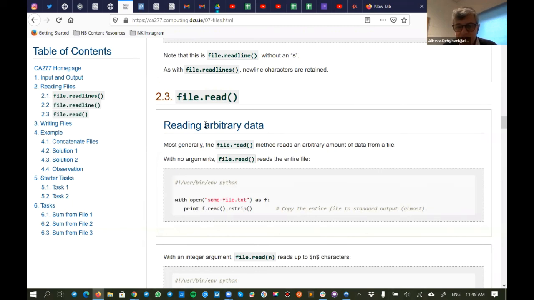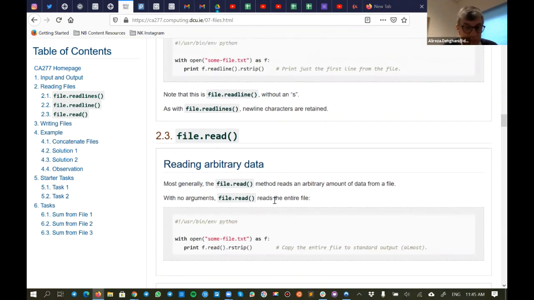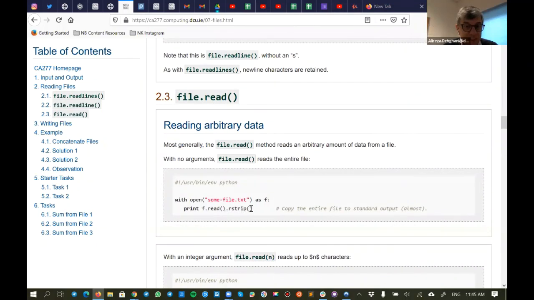I have a question in here. Let me see what's the question. Why split as opposed to strip? Yeah, that's a very good question. Split is used to separate things based on the character you mention.